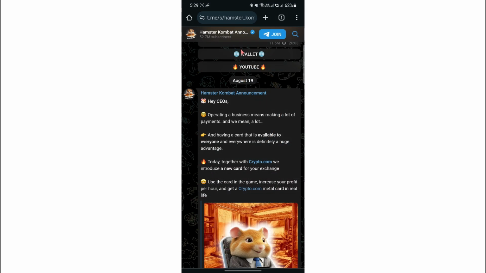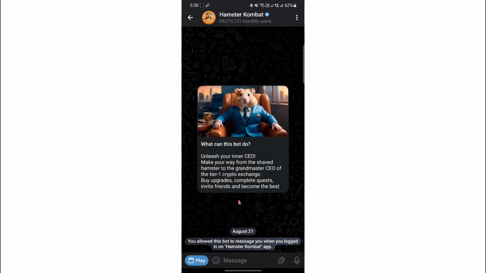Now that your Telegram account is set up, you'll need to follow a specific link to join Hamster Kombat. You can use the link in the description to join Hamster Kombat. This will open up the Hamster Kombat bot inside Telegram. Once the bot loads, you'll see an interface with a play button. Tap on that play button to begin the process.